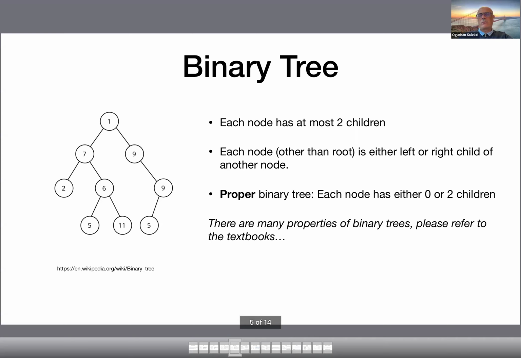In this course, we will later have more detailed, more sophisticated lectures regarding different types of trees, and we'll be visiting those binary trees again.